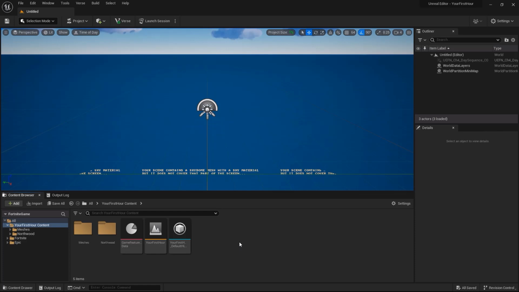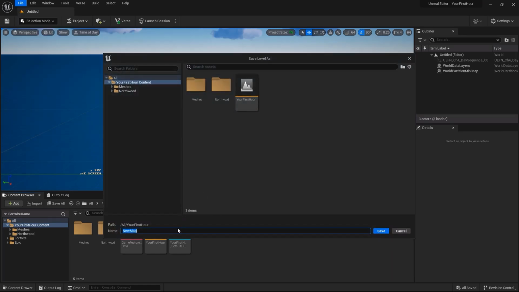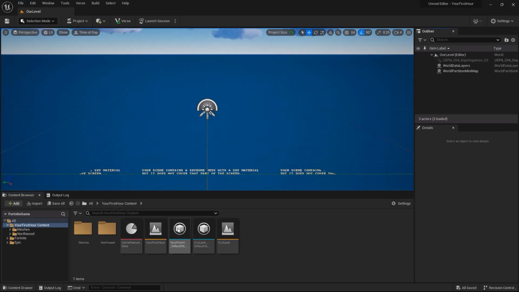And here we are inside of our new blank map. The first thing I'm going to do is save my map. I can go up to File, Save Current Level, and I'm going to call this our level. It's a good thing to save new assets after you create them, so that way the engine knows about them, and you don't have to worry about redoing that work.